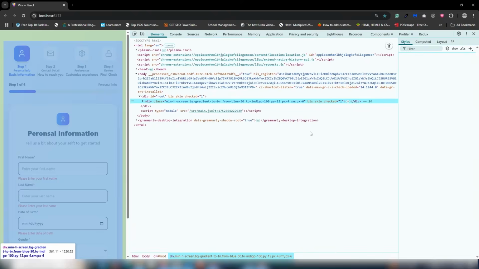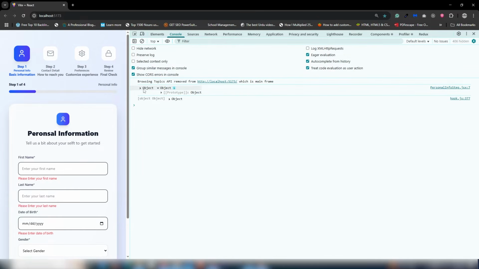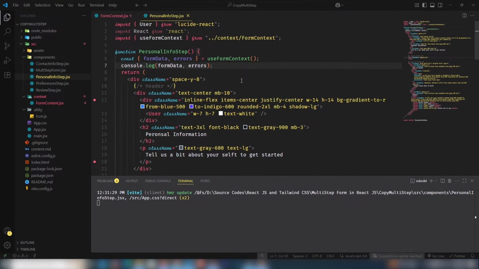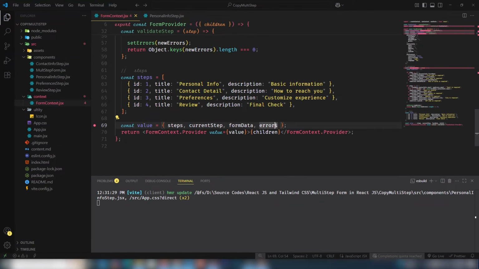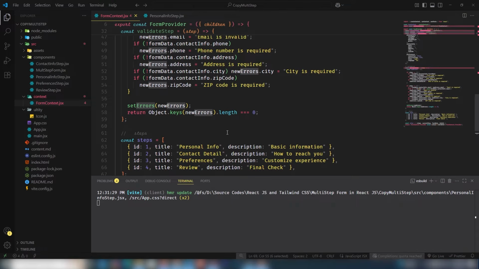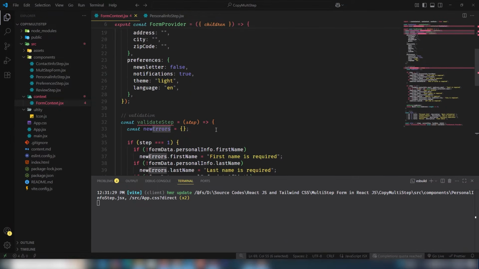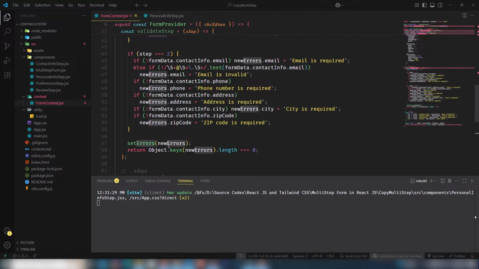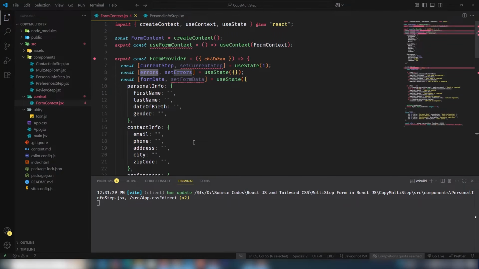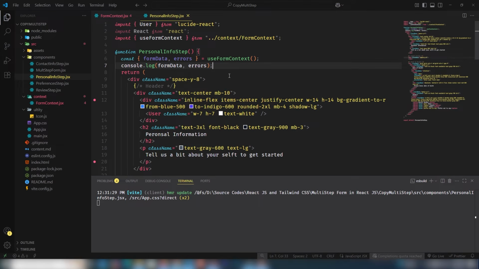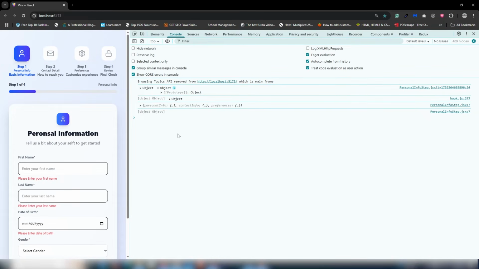So let me open that. I'm getting two objects, guys, as you can see, first and second object, but I'm facing a problem. Okay, let me check that. Form data, errors. Okay, setFormData, newFormData. Perfect. Give me a second. Use context. Okay, give me a second, guys. I just check what I'm getting.